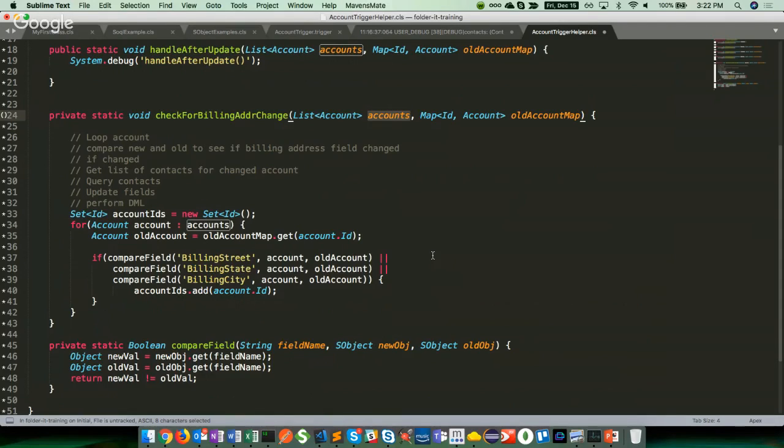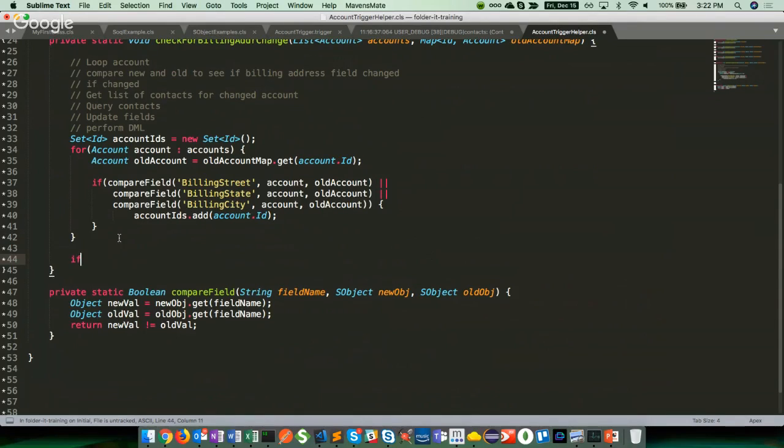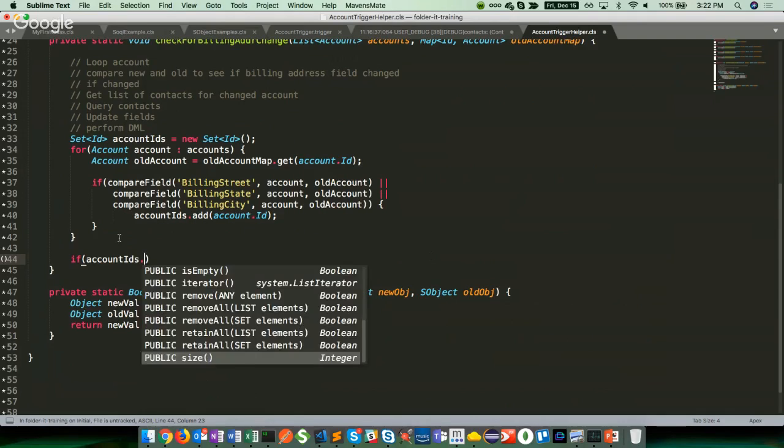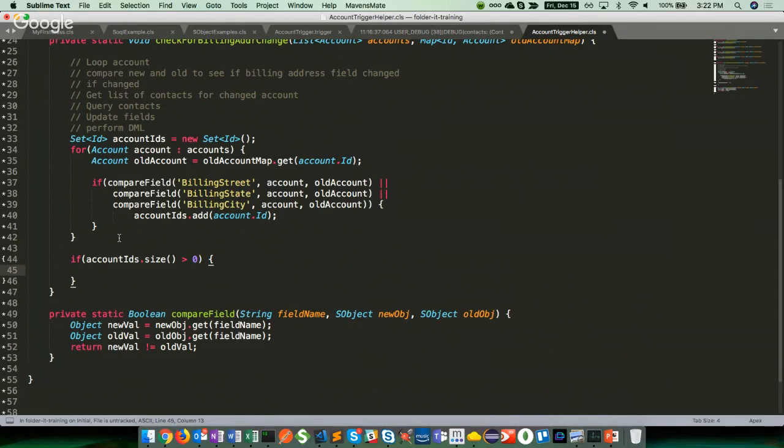All right, so now what we've done is we've kept track of all of our account IDs. So we're done with our for loop. If you guys see issues in my logic, please let me know. I hope it works. After this, we probably want to check to make sure that this is greater than 0. Because if we can avoid doing a database query, we should, especially in a trigger. We have limits, so you need to make sure that you're not doing queries unless you really need to. So if account IDs is greater than 0, now what do we want to do?